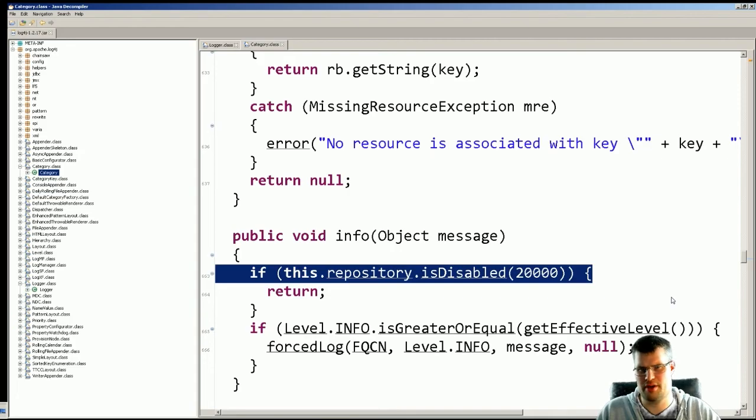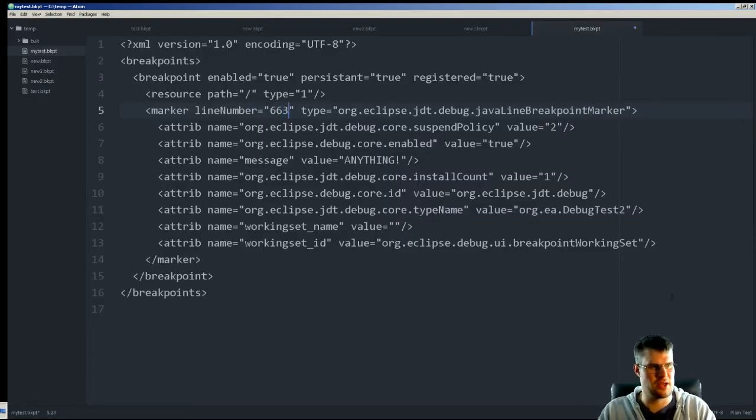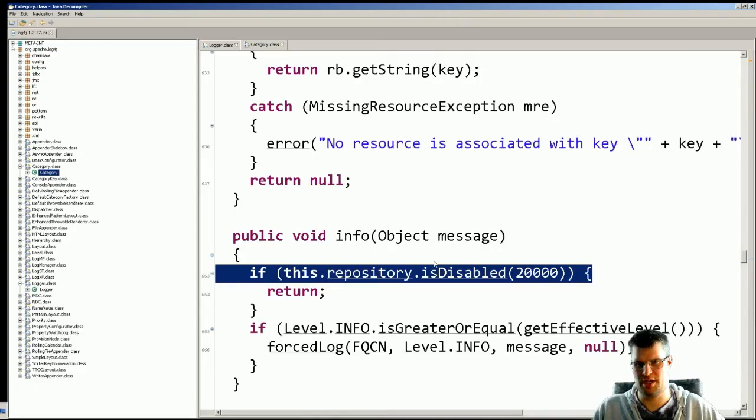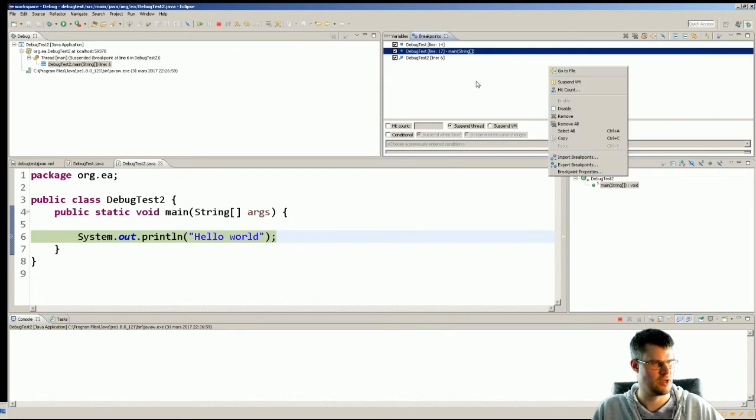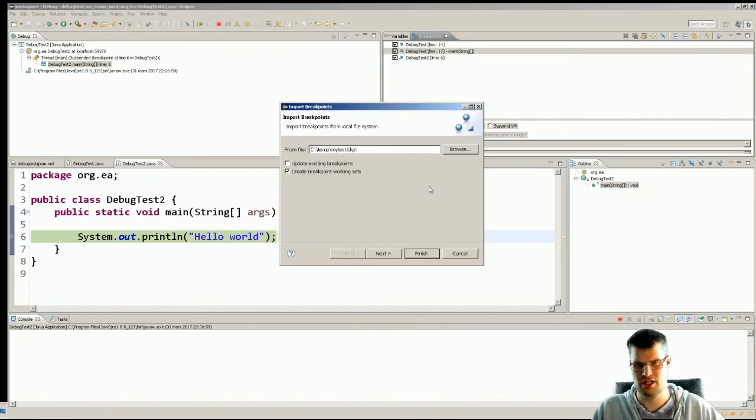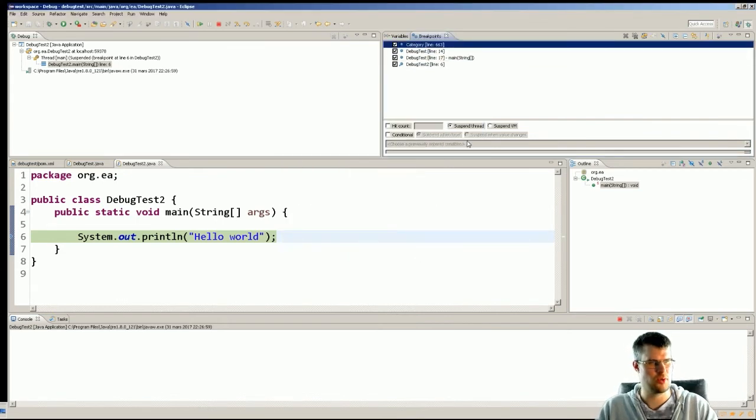So then we go back to our Atom again. We put in line number 663. We change the class name that we want to end up to Apache log4j category, which was the name of that class, and let's import that one into Eclipse again so we can test that out. And let's import breakpoints, import this again. We'll get a new breakpoint on category on line 663.